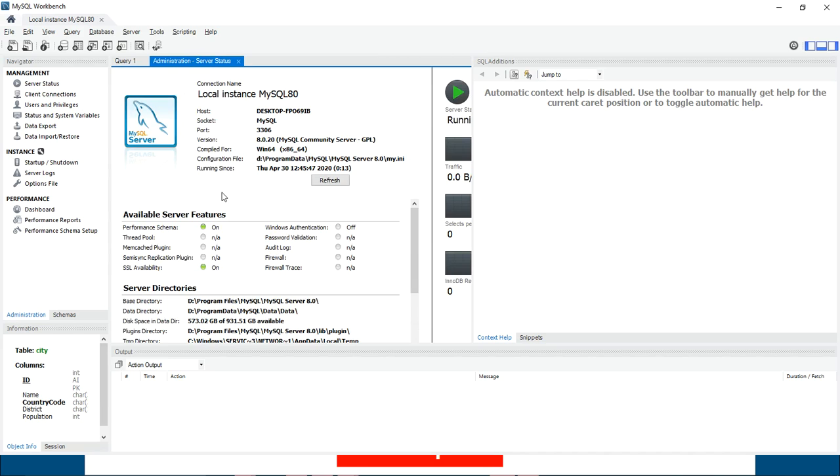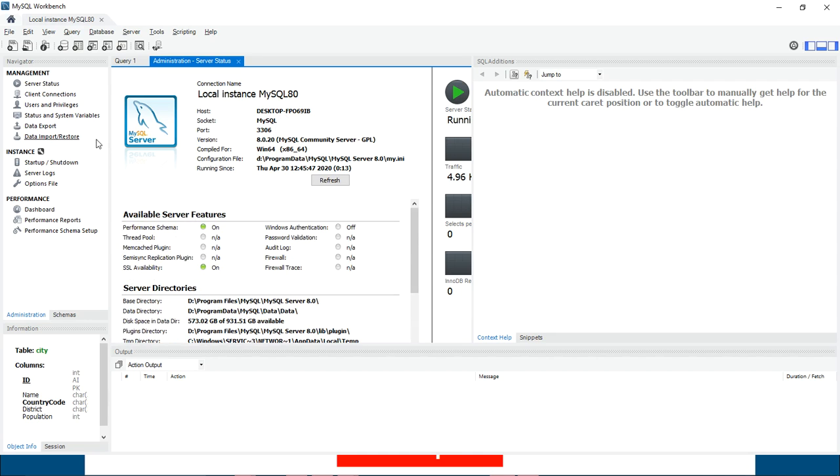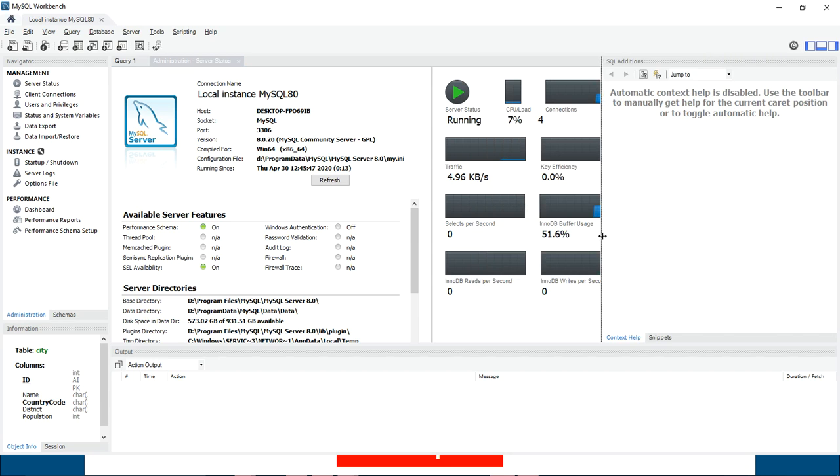So let's say we want to see the server status. It will open the Administration Server Status tab, and we will see the local instance of MySQL 8.0, where it is running, what type of machine it is, and all the details about the server. Again, we don't need to worry too much about it unless the server is down or not running. But as you can see, it provides all the data about the server. Here it's green, which means it's running. You can see the CPU load, how many connections there are, and all types of details.